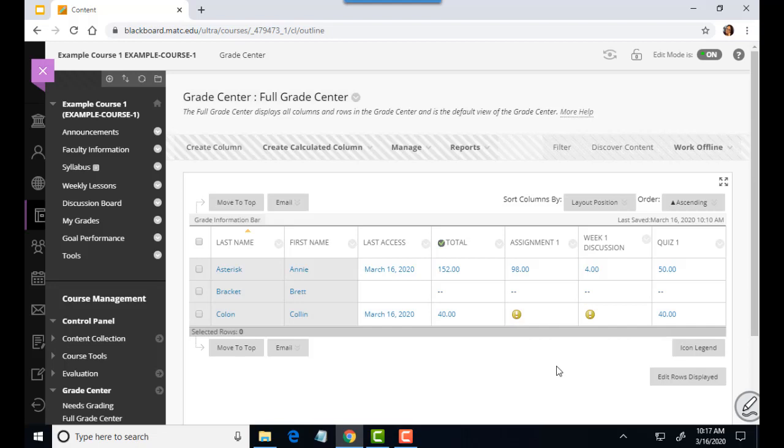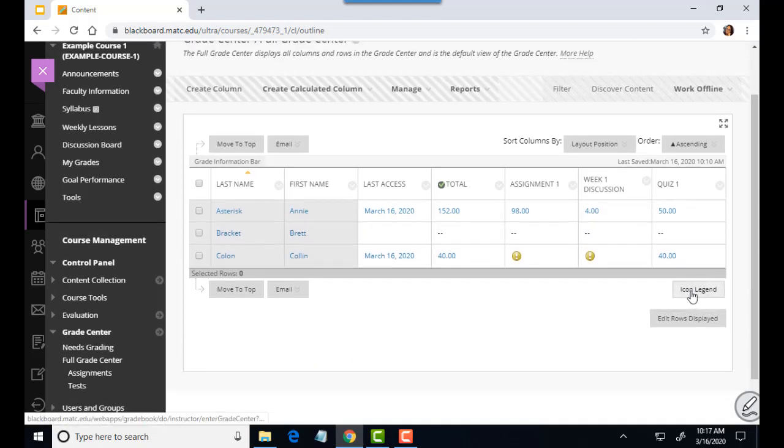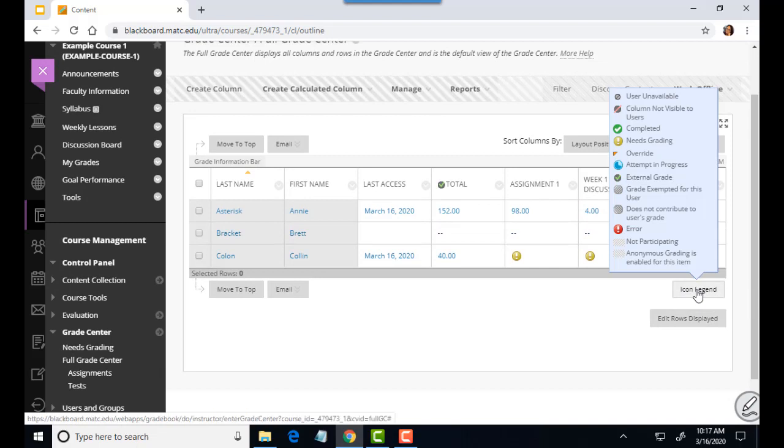So common icons you might see in the Grade Center you can review by going to Icon Legend. It will tell you what that means. Yellow symbols mean something needs grading. A blue attempt in progress icon means a student has begun an assignment or is saving it in a draft, so it is not technically submitted and you can't review it just yet. Symbols like the black symbol with the red line mean something is not visible to students.